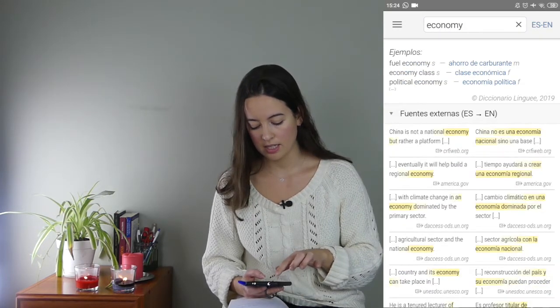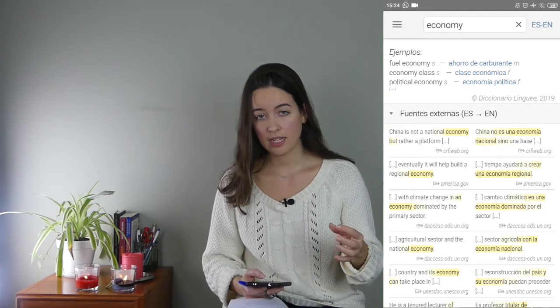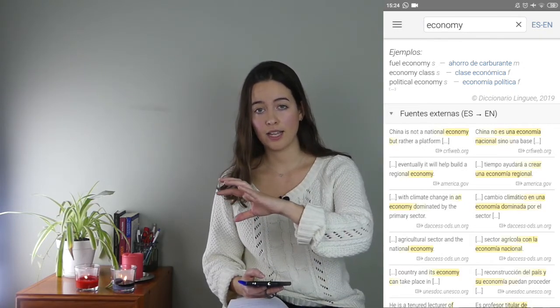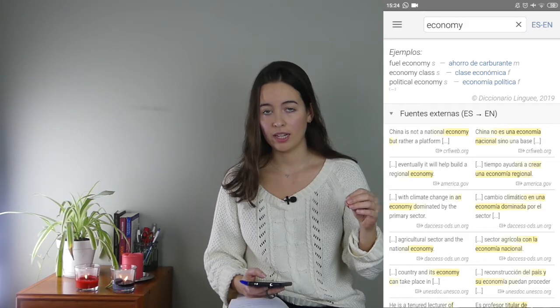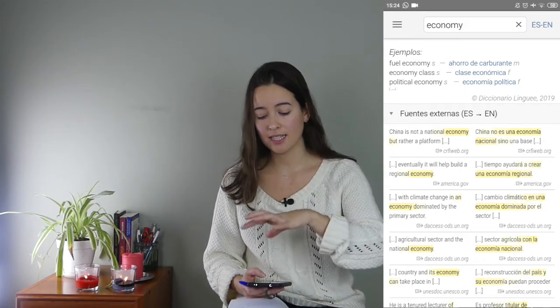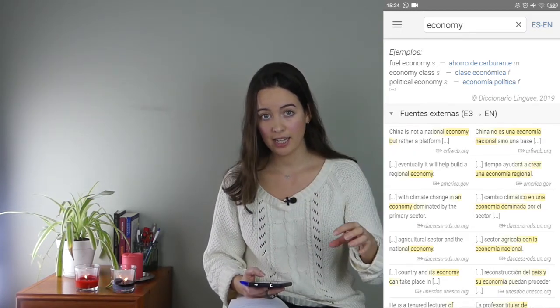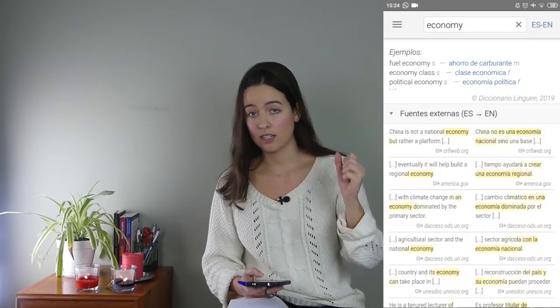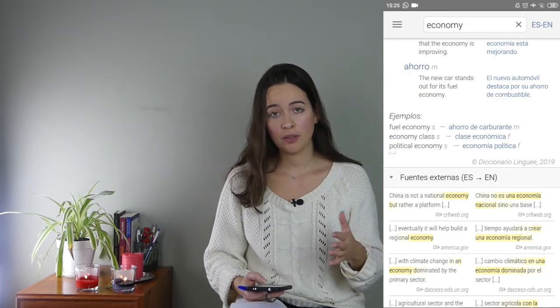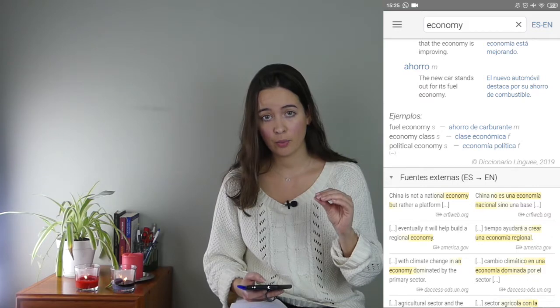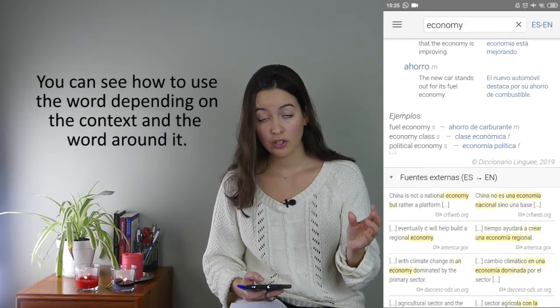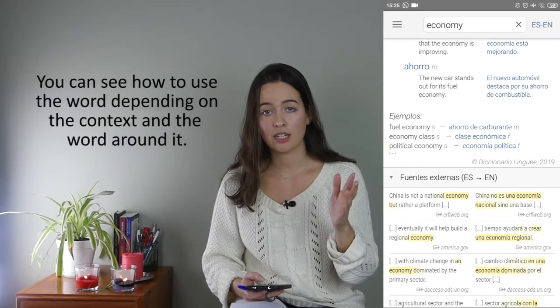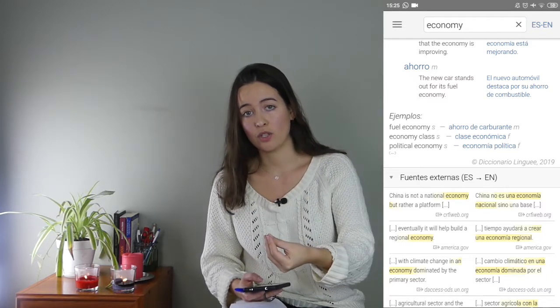See how here it says external sources? That's because the source of the text is outside of Linguee. Linguee is not translating anything. This text has already been translated, and Linguee just takes that text and shows it to you. The good thing about this is that you have the word put in context, and you can compare depending on the context in which you want to use a word.